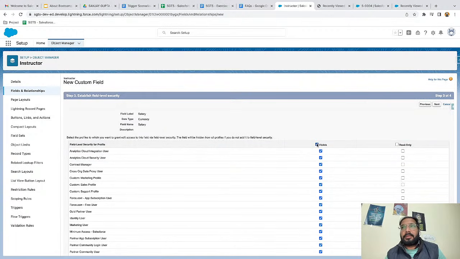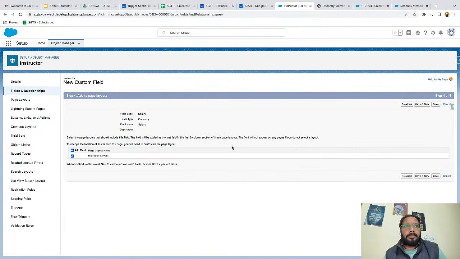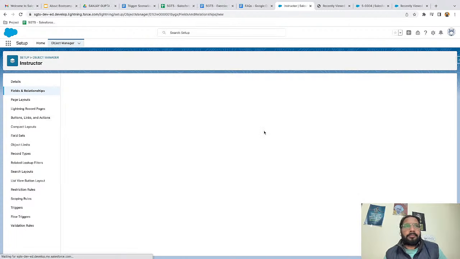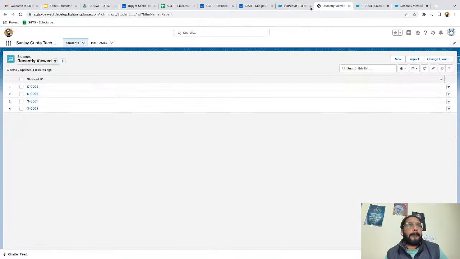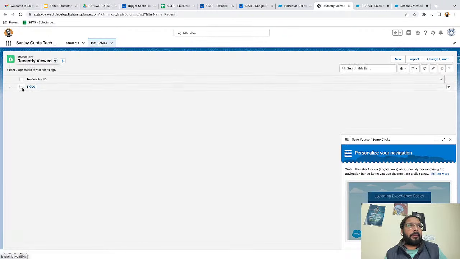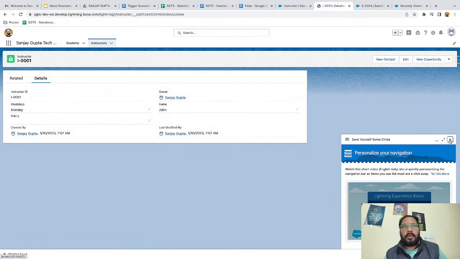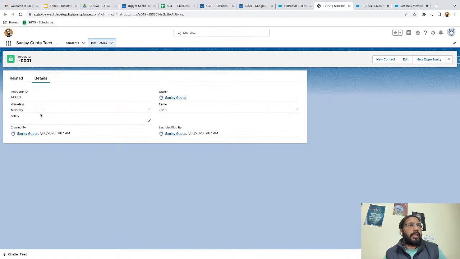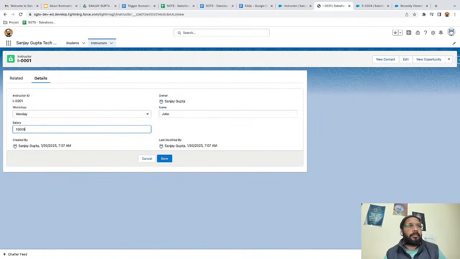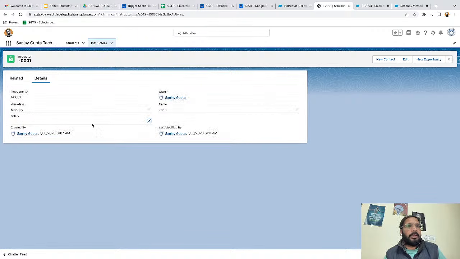Now it is moving to the next step, then I need to select the profile. As of now, I am selecting all the profiles, then clicking on next and adding it to the page layout. Now, if I go to the instructors tab, here you can see under the instructor record, the salary field is available, right? And if I fill in any salary, it will be available here. So let's say I'm populating 10,000. Okay, I'm just refreshing this page.